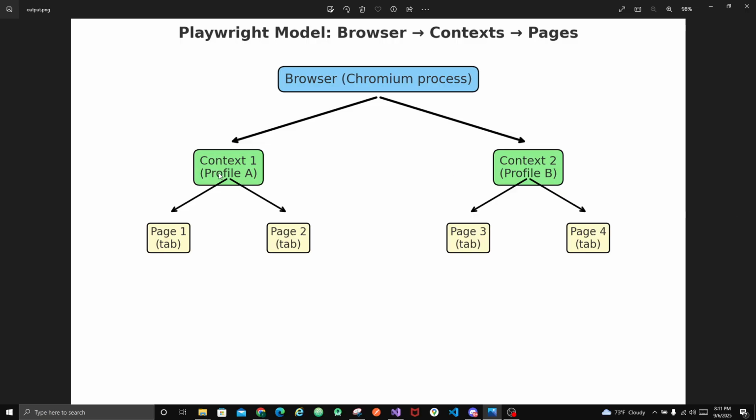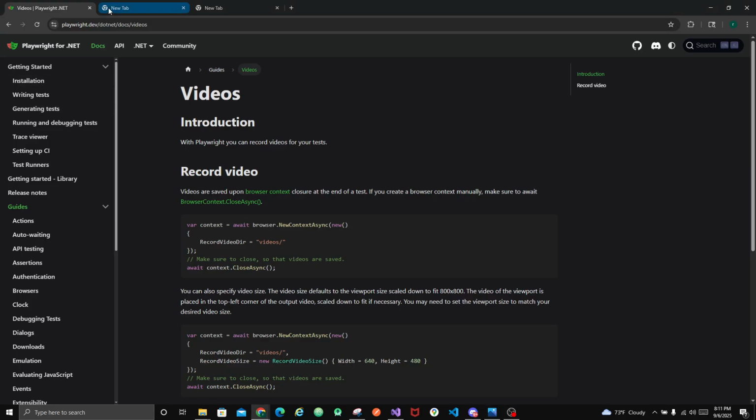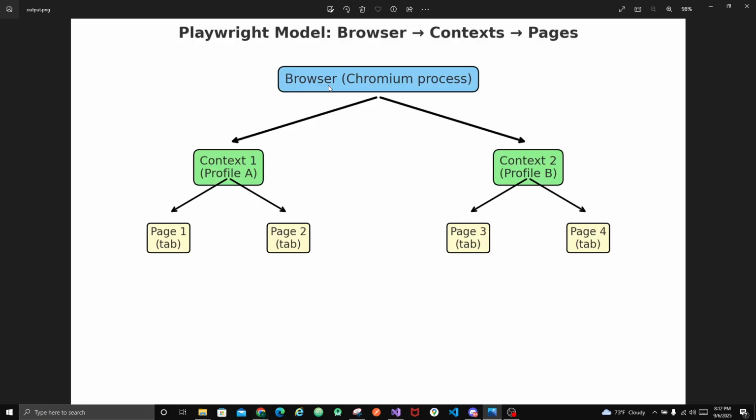So finally, we come here. We will do a quick example, but first I'm going to explain page. Inside each context, we have a page. A page is just like a tab. If I show you here, this is one tab, this is another tab, and this is another tab. So each tab represents a page. Based on this diagram, one browser process can have multiple contexts, and each context can have multiple pages. I think with the example, it will be much clearer.